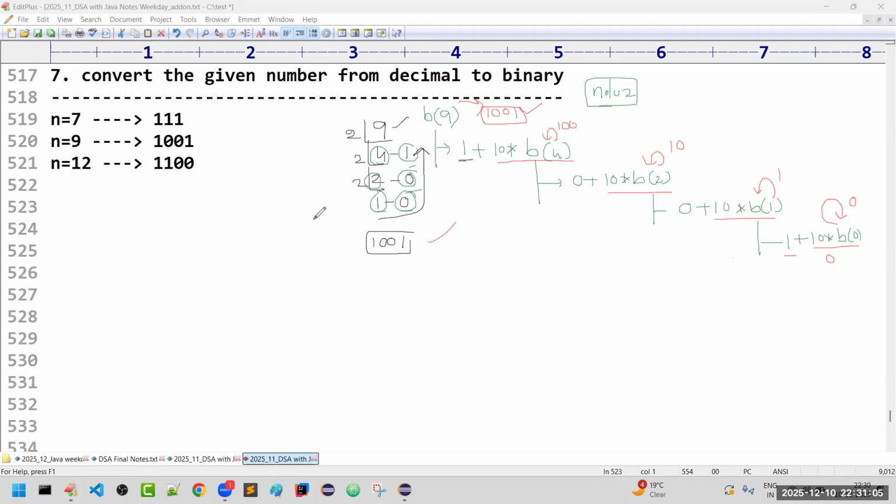Sir, why have we multiplied with 10? Because here you are seeing the numbers we are taking as they are, and we are not doing any operation. So this 1 is at the unit position, this is at the tens position, this at the hundreds position, and this at the thousands position. Every time it is multiplied with 10. That's why.